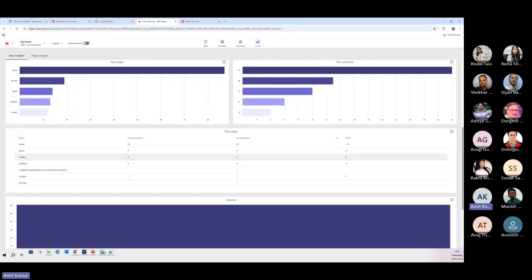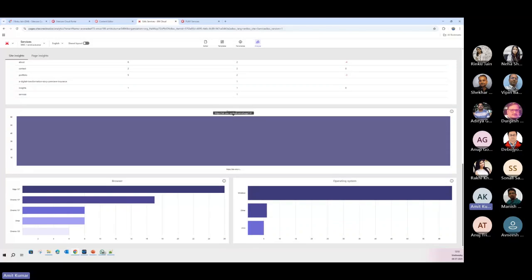In the same way, it gives you the first page or previous period, recent period, those things are there. And also from where users have visited your website most of the time. For example, if I am directly accessing this, that's why the direct URLs are present. Suppose you have a website and are promoting it on different platforms, then those referrals will be coming here. And also which browser the user is using, which operating system, those things will be coming here.